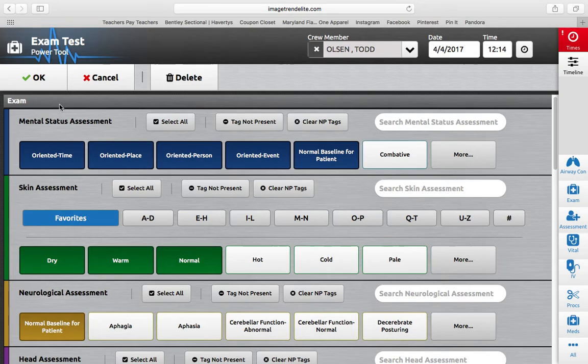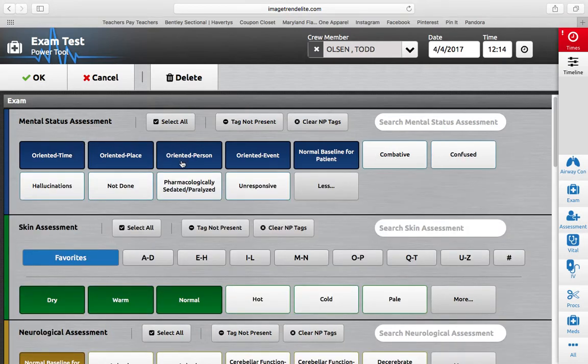For our A&O ×4, GCS of 15 patient, which is, I don't know, 80 to 90% of the people we run, we have a mental status exam. I have defaulted these to oriented ×4 and normal baseline for patient. That's why those are set already in blue, because 80 to 90% of our patients are that. It is your responsibility to go in here, if it's different, to unclick these or to say what they are, different than A&O ×4 and GCS 15. So there's your confused, combative, all that good stuff.